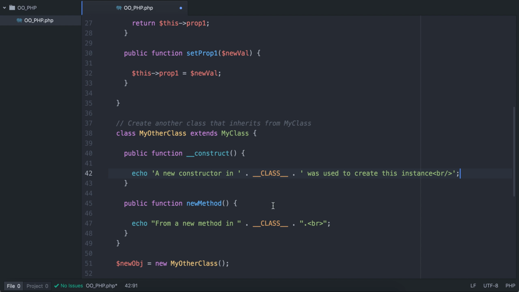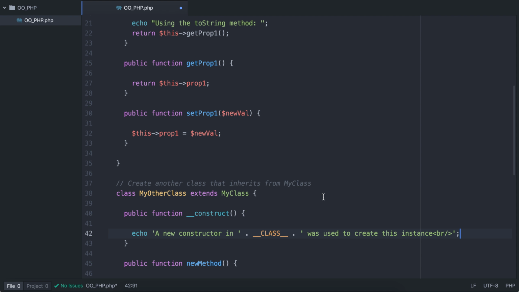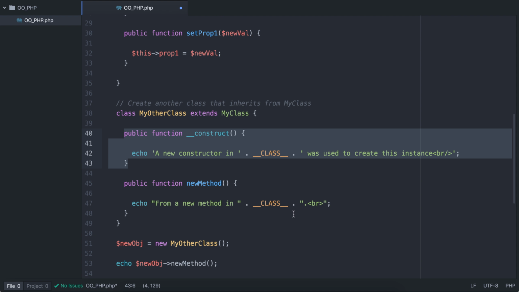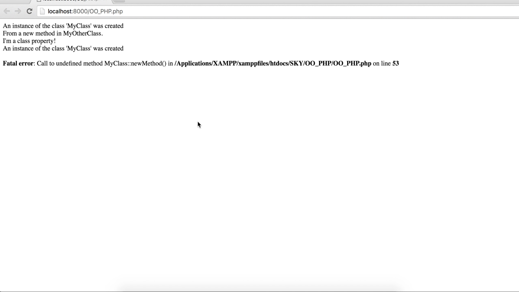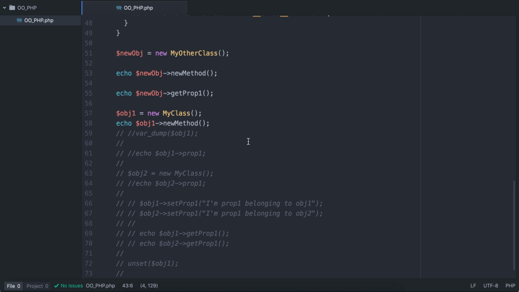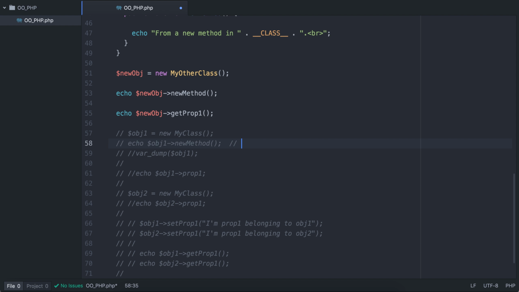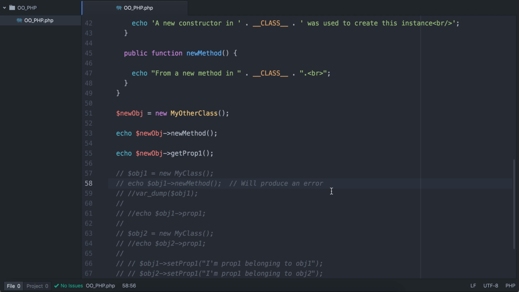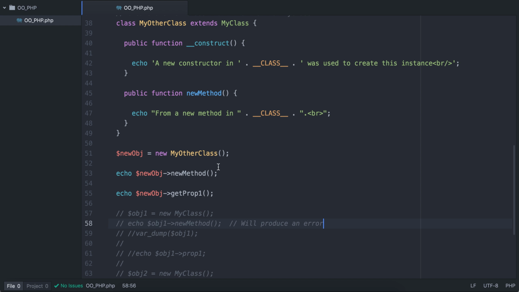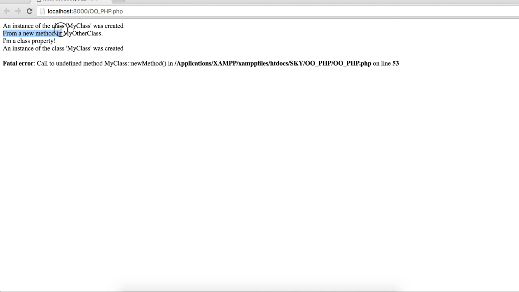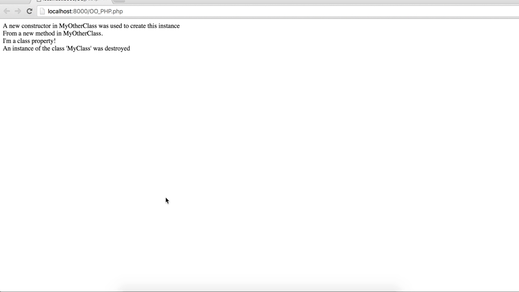Okay, so what this should do now is, when we create this, it should only call this constructor. So let's see whether that happens. Oh, let's fix that error as well. So let's just comment those out there. I'll just make a note that says will produce an error. Okay, so what we're expecting to happen is that the constructor that was previously called, so this here, will be overridden by the new one. So let's see what happens. And indeed you can see there that the new constructor was called.